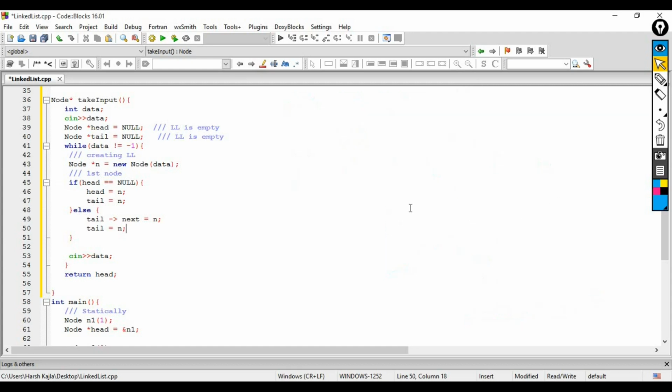Okay, so let's say for now this is my data. So data is only, let's say 10 and -1. This is the data given by the user. Okay, so head is initially null, tail is null. So this is my head, this is my tail. Okay, so what is the value of head? Head is pointing towards null and tail is also pointing towards null. Perfectly fine.